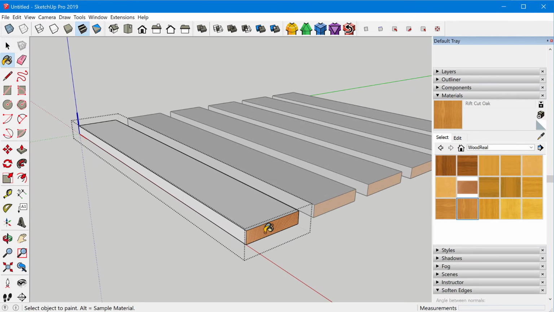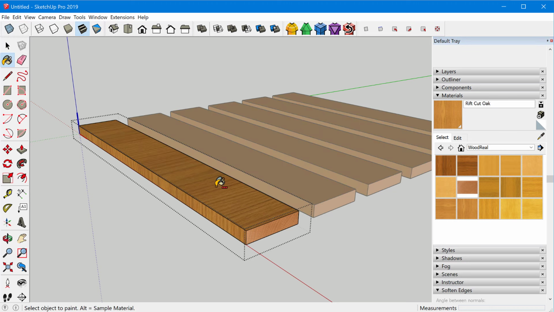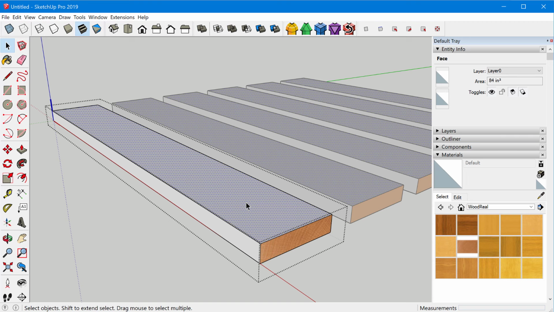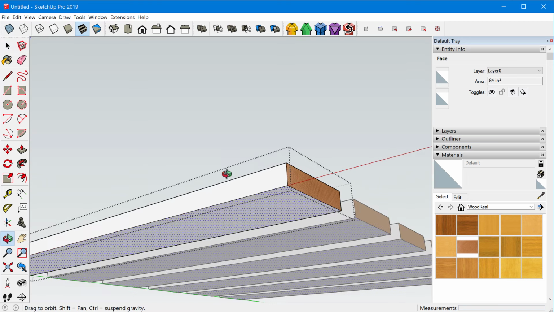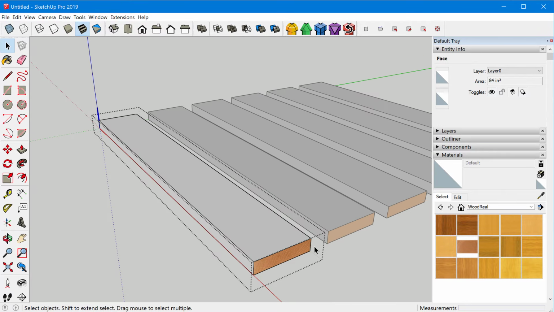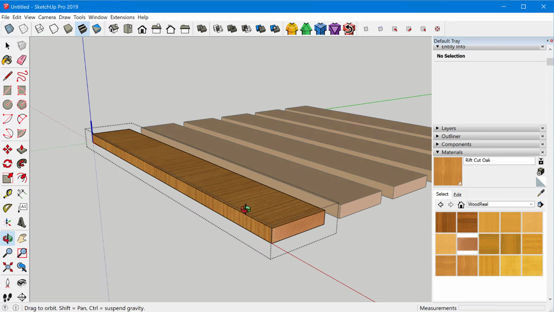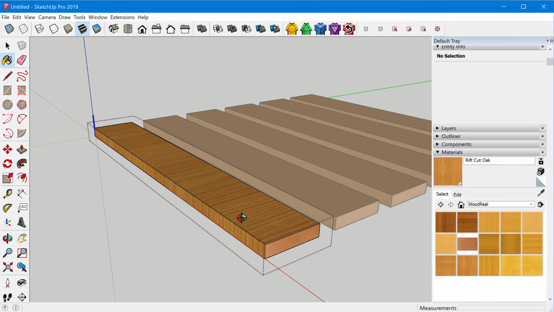So in this case, since the ends of this board already have a different texture applied, by holding down control and clicking with the paint bucket tool, it's going to apply that texture to all other faces that are connected to this that were, in this case, set with the default material. So you can see this face has the default material, and all of these other faces also have the default material. So when you hold down control, it's going to look at everything that's connected and apply that texture. So that's just a quick way to change multiple faces at once.